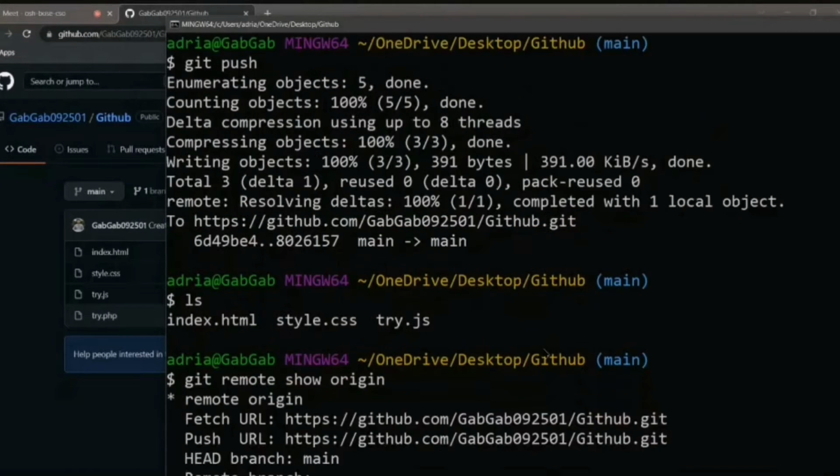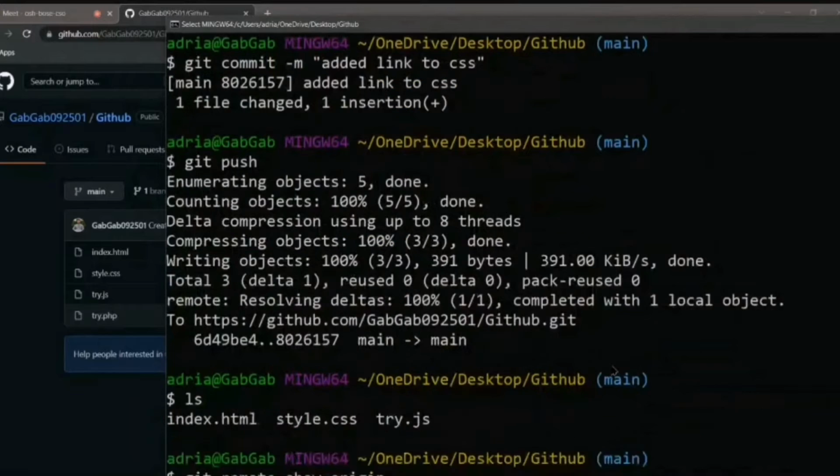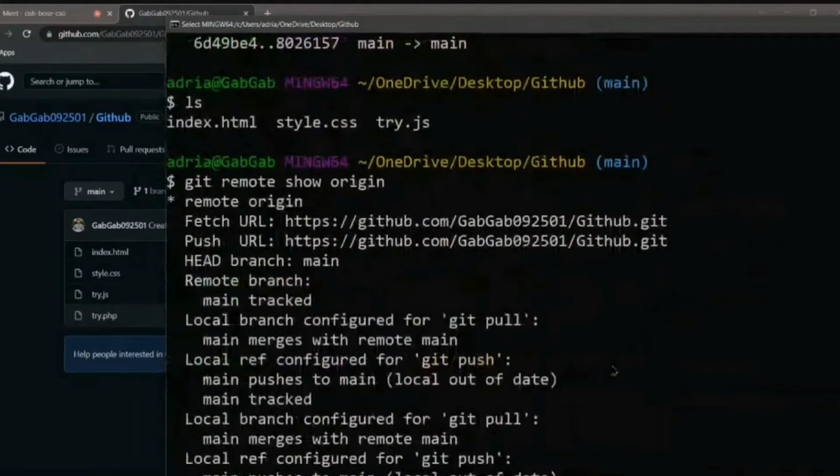If you remember it. So let's find that. Okay, see this set upstream. So what this does is it shortens things. So we will not need to use git push origin main and git pull origin main. So it is shorter and not time consuming, I mean.